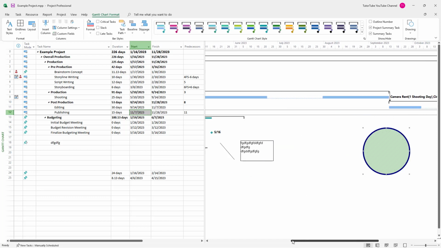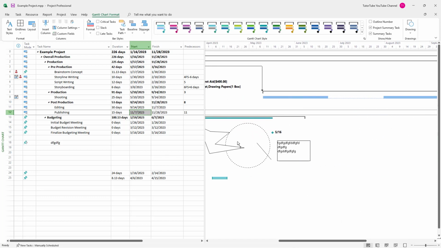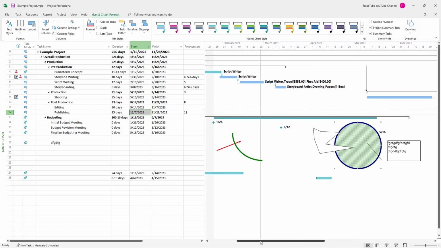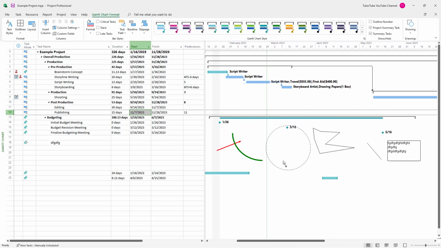Of course, you can move it later on as well, and it is attached again to where you place it. And that is how you can change the drawing properties so that you can control how it shows up in the Gantt chart area.